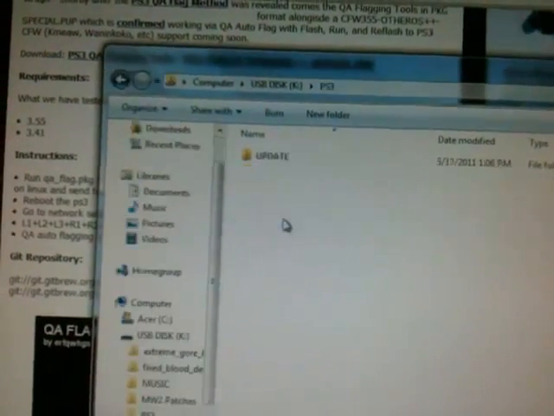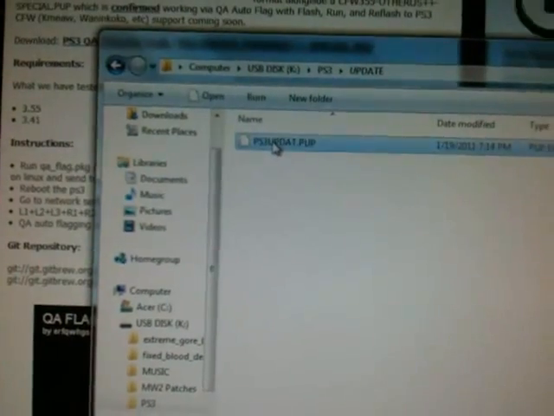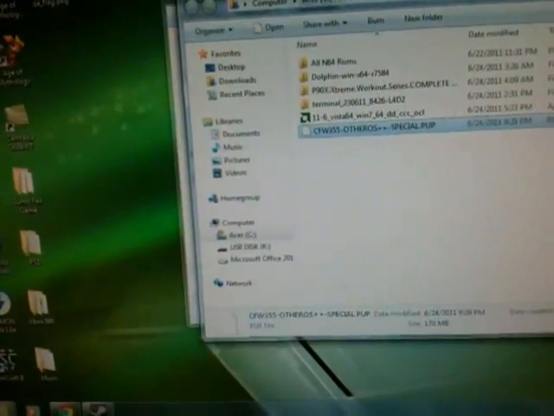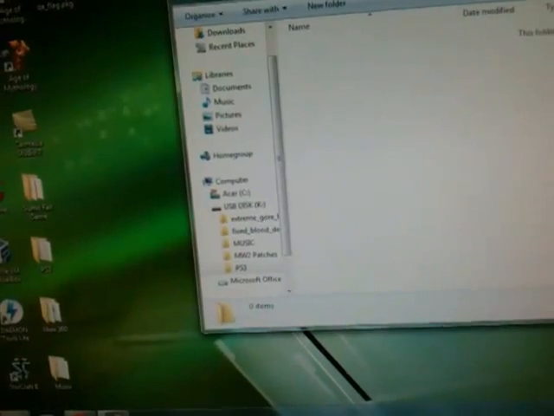But now what we're going to do is install the OtherOS special dot pup. Okay, so plug in a USB drive, make a folder called PS3, and inside that, one called update. I'll give you a download link for this, but what you're gonna do is just drag it over there. Wait for that to copy.